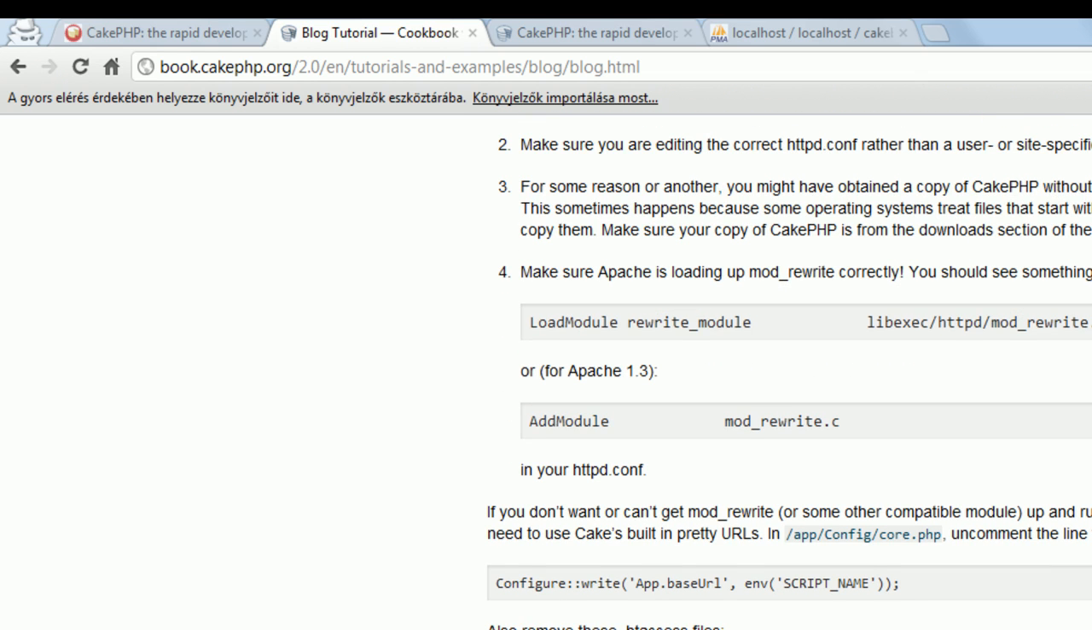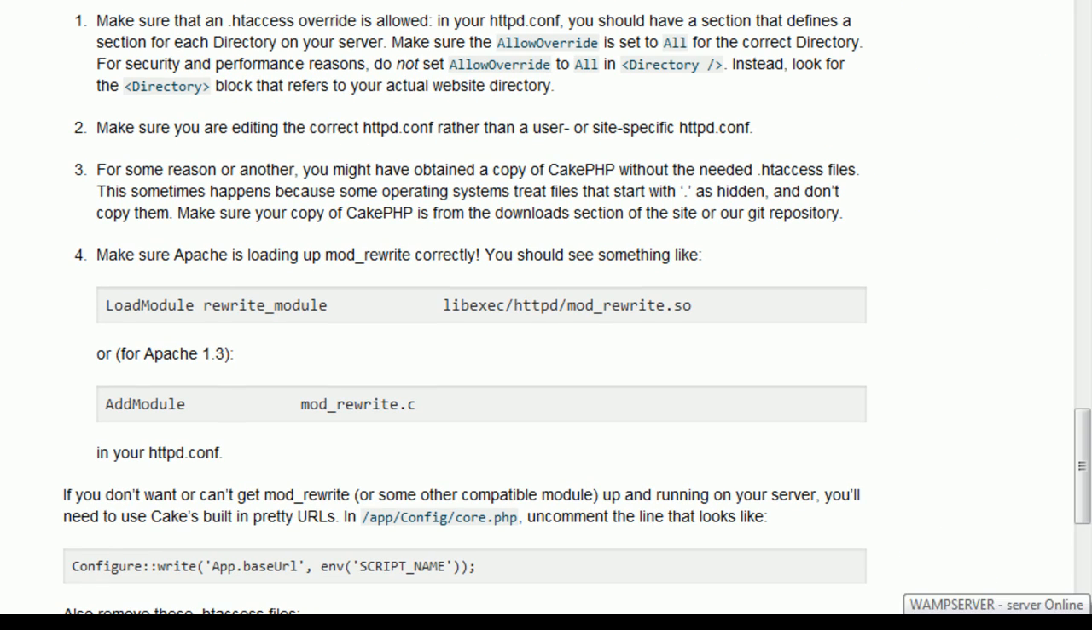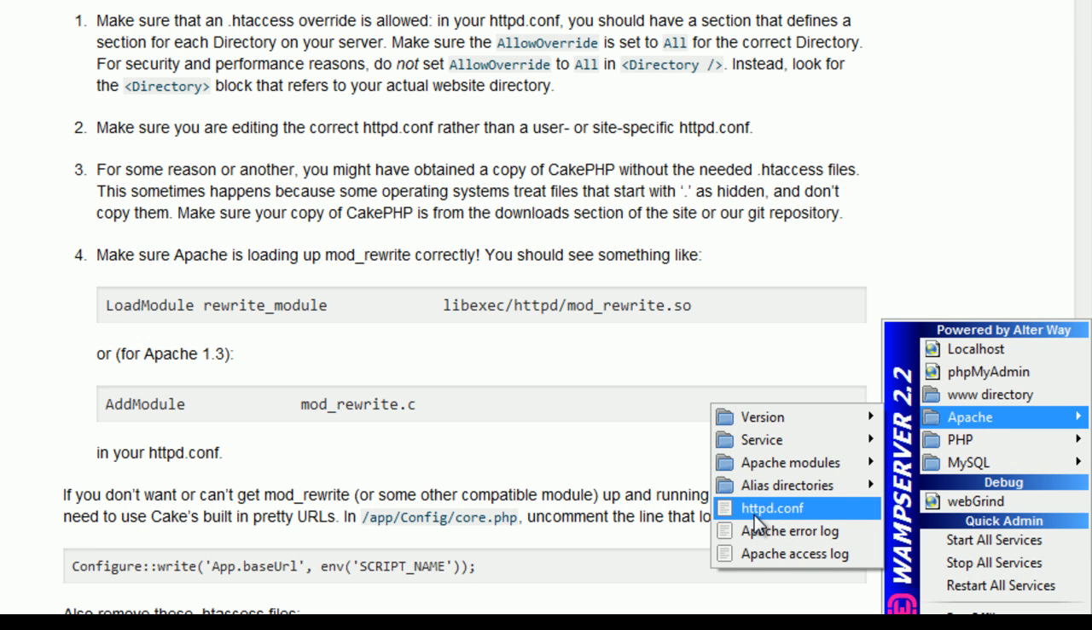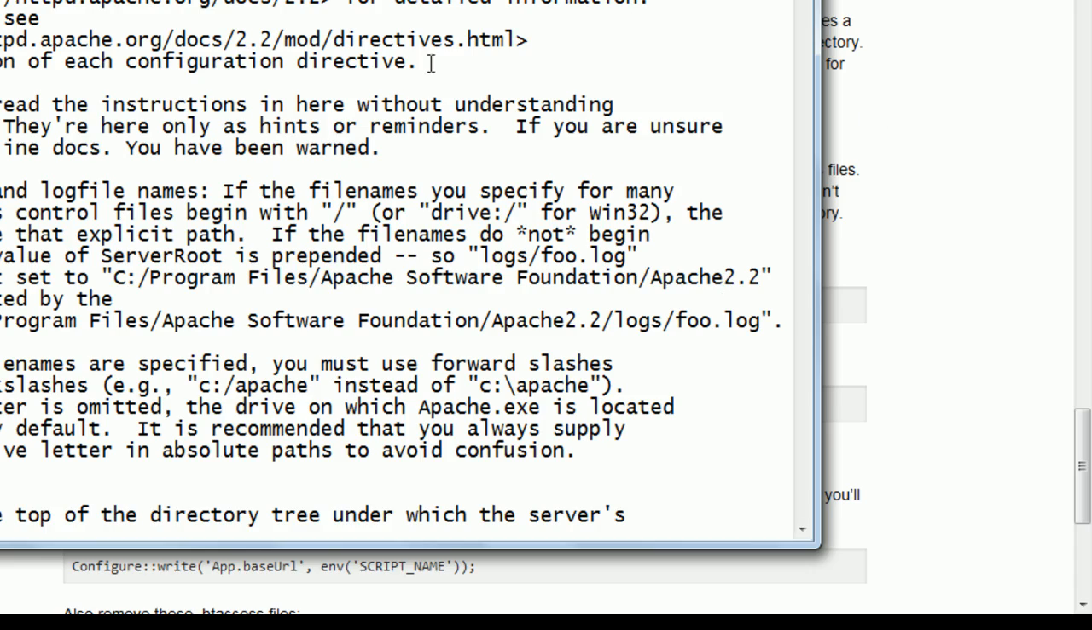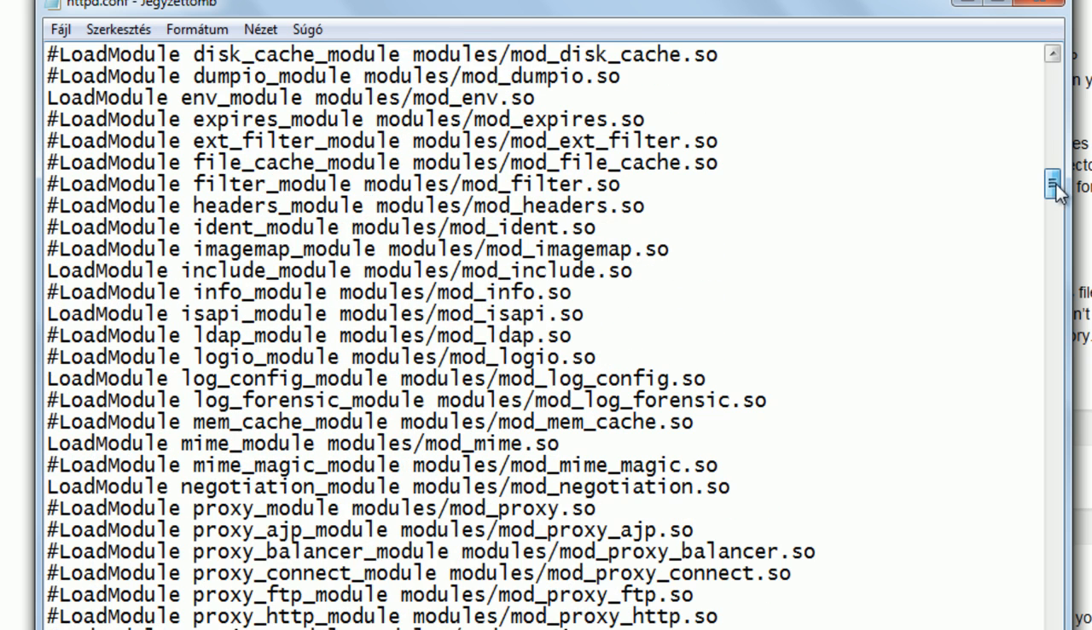The final thought is about the rewrite module. If you want to have nice URLs like this, you have to enable the mod_rewrite module at the Apache server. To do that, just left click on your WAMP server icon and select apache httpd.conf. You have this nice file which has a lot of possibilities to load modules and unload modules.